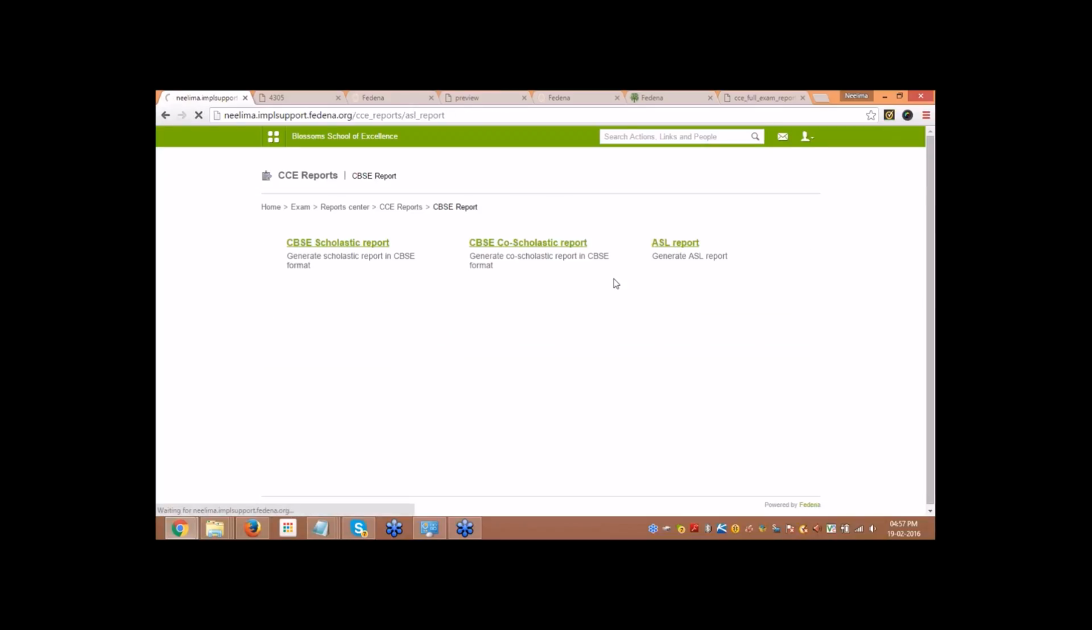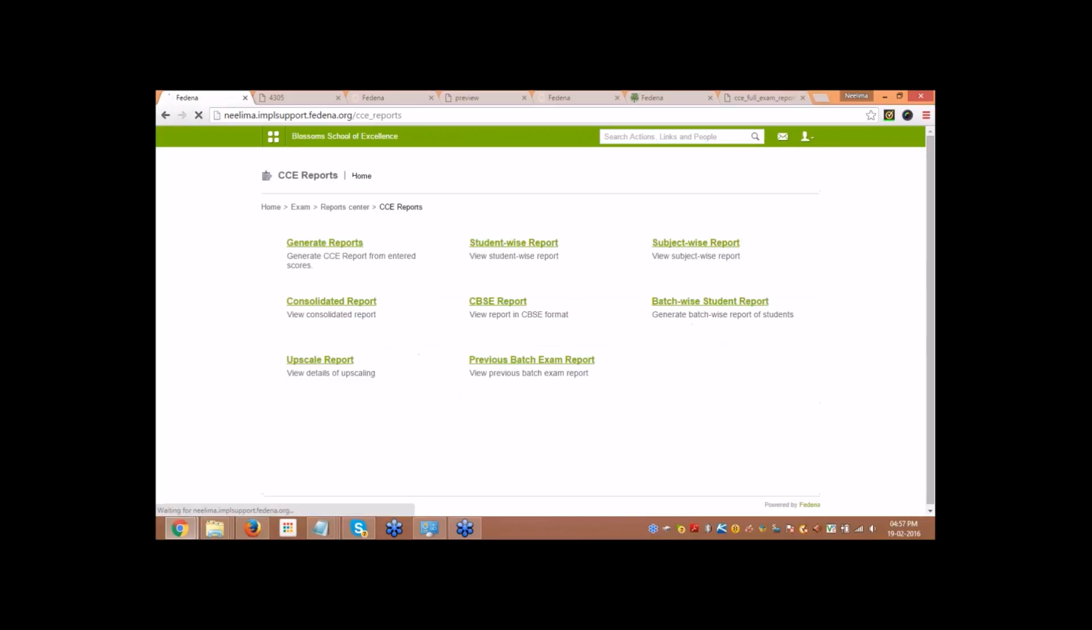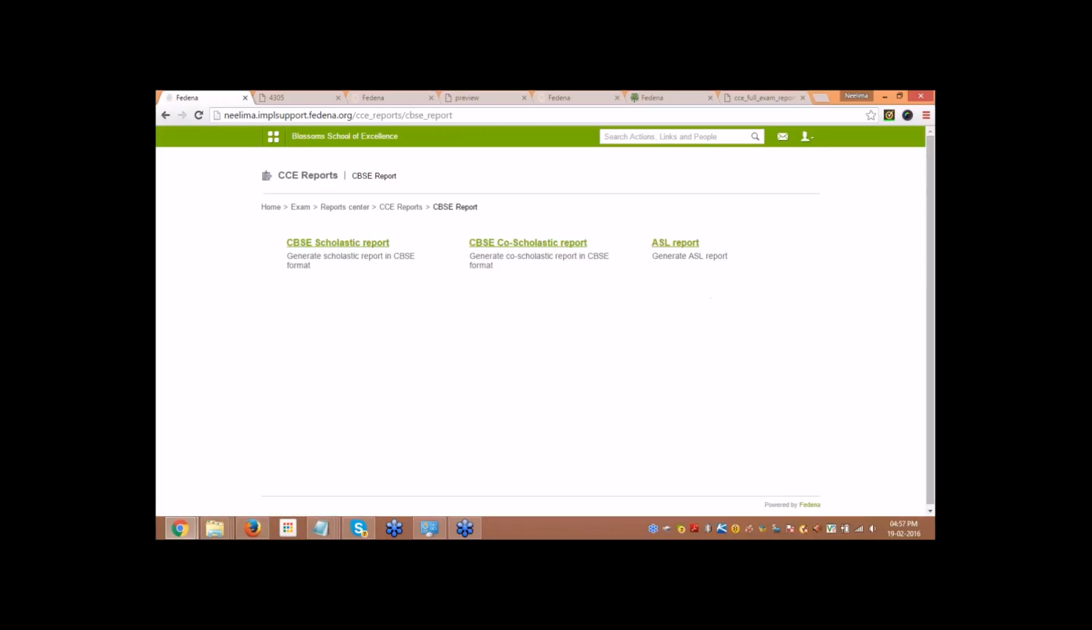And next we have ASL report also. So here you can see the ASL report. So that is about the CBSE report. Like we have CBSE Scholastic report now, and CBSE Co-Scholastic report and ASL report.